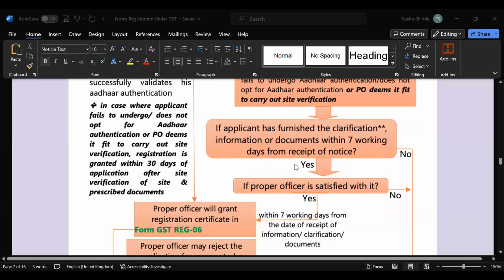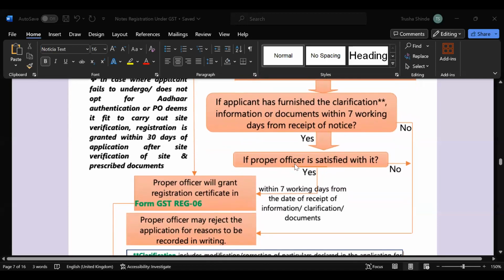Then if your proper officer is satisfied with it, and if he is not, then what? So if he is satisfied, let's take everything positively. If he is satisfied, then your proper officer will grant the registration certificate in the form.